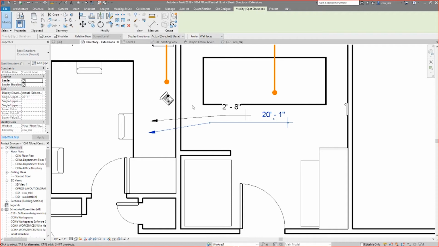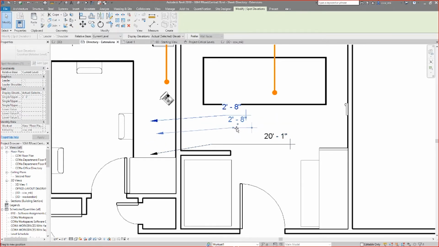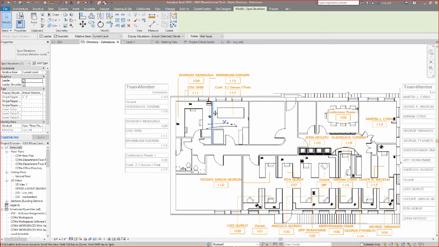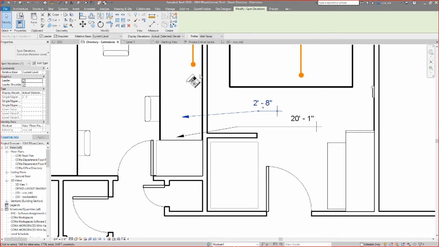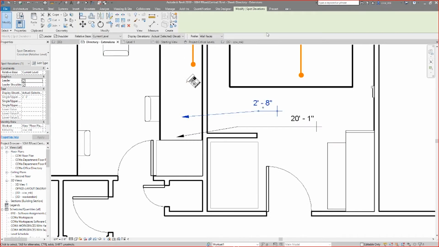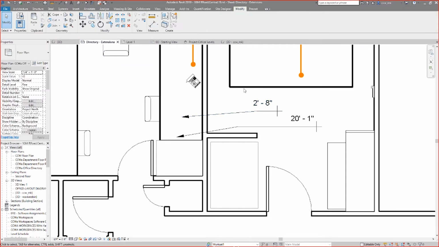Can you show that real quick again, please? Just want to make sure I didn't have it in this project. Right, this is the office directory I was working on before. But you want edit type, okay. Edit type on a spot elevation family. So this is a spot elevation. You can get to that by dropping down the dimensions tab, or typing SE.